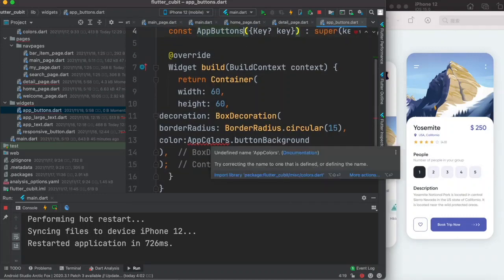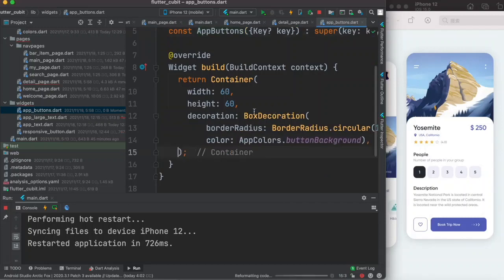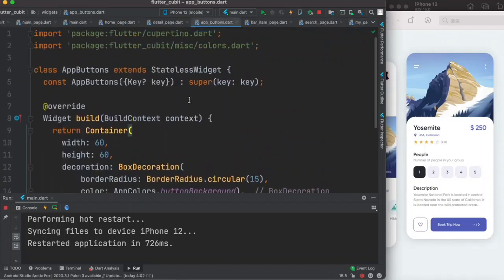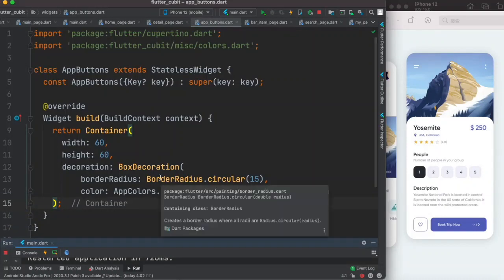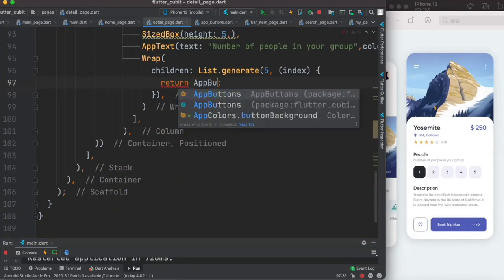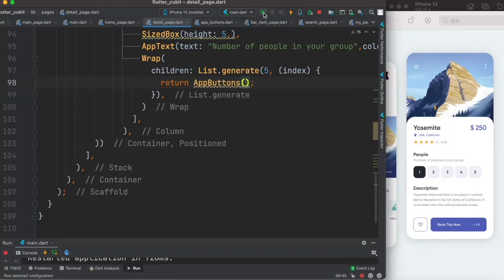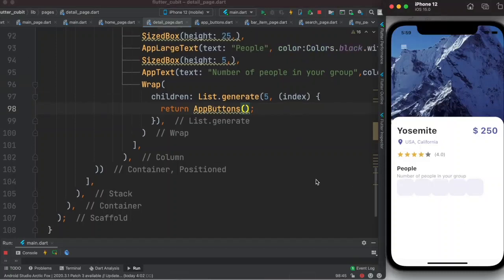Okay, and let's import this one as well. Okay, so now let's prettify our code. But one thing though, because we want to create a reusable button, here we can just call it app buttons, and you'd still see the same result. But now we want to create a reusable button.